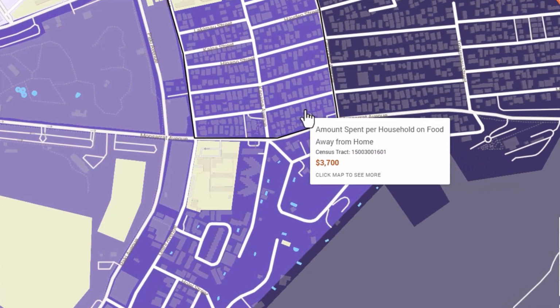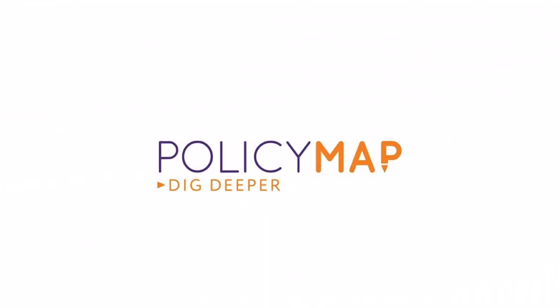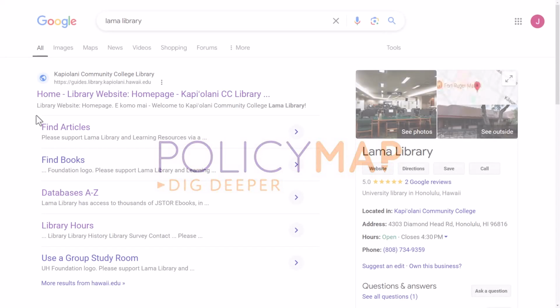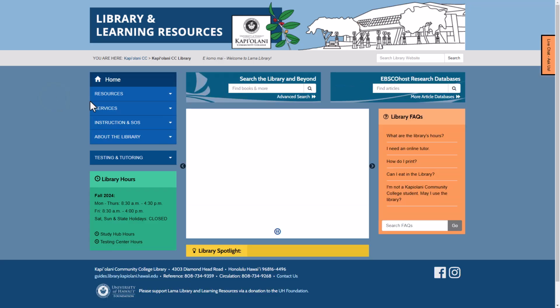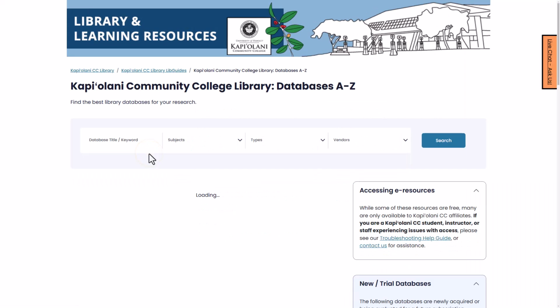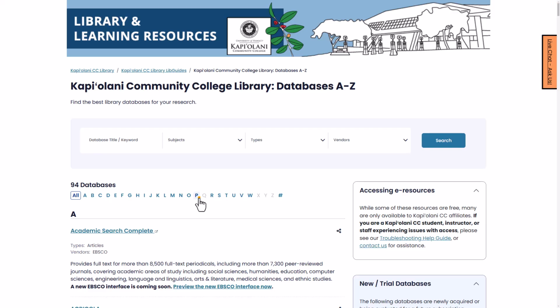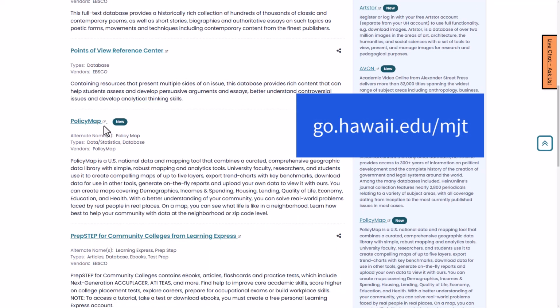Find out how much people spend on food, how much people make, and more using PolicyMap. To get to PolicyMap, go to the Llama Library website, click on Resources, All Online Resources, then P for PolicyMap. Or go to go.hawaii.edu/MJT to go directly there.